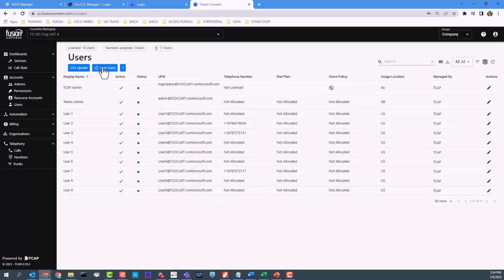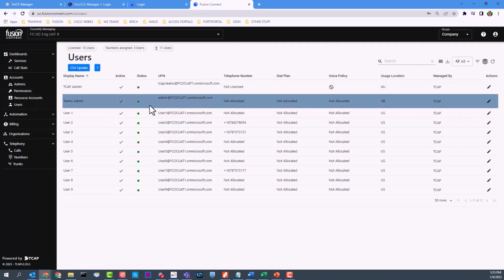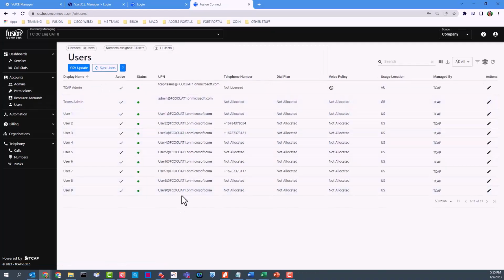To sync users, you can sync your users from your Microsoft tenant from here. You can also update multiple users at the same time. By clicking CSV Update, you can download a template and then fill out the template with your user information, upload that template from your computer, and now those users will be uploaded into your users section of your Operator Connect portal.